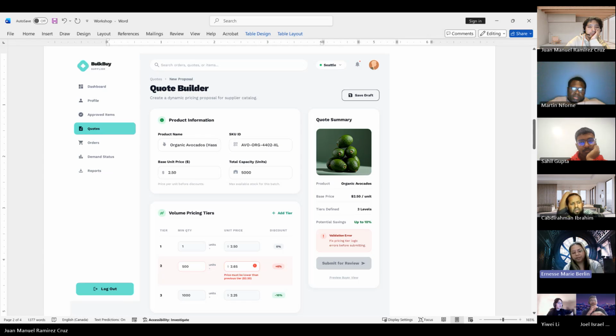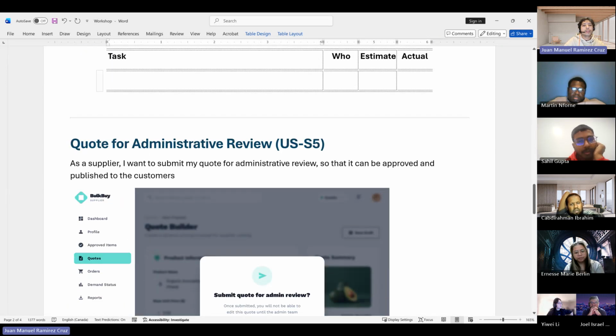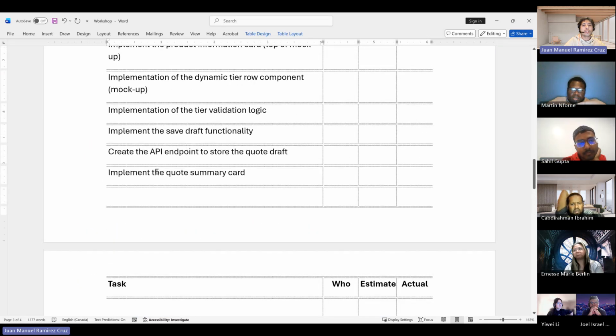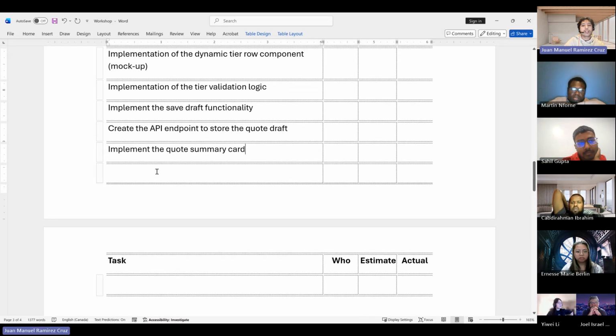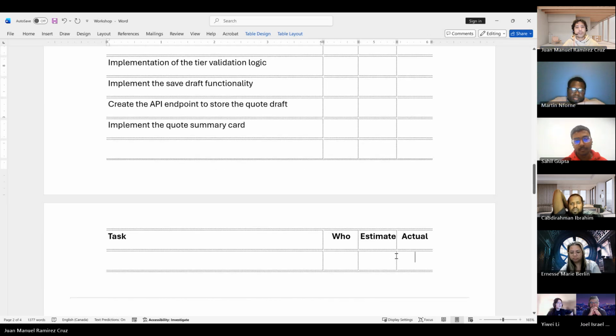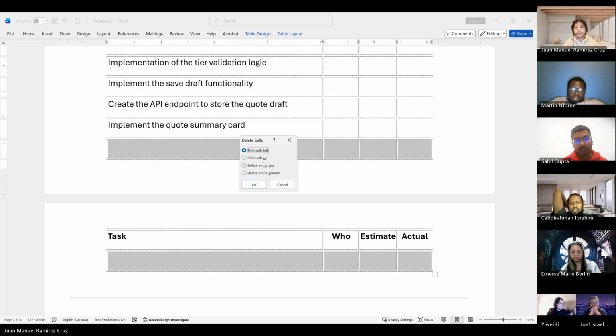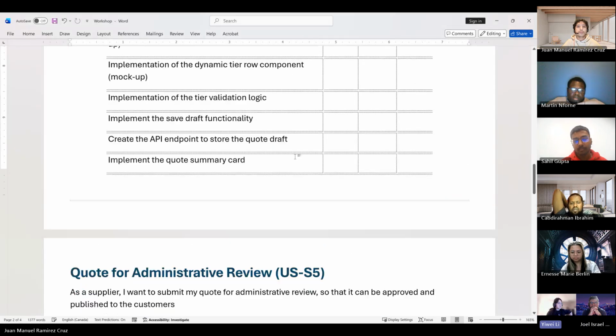Do we probably need to create an API endpoint to submit the finalized quote? I believe that probably will fall under the next one. For the next one, we are going to do the administrative review. So probably that API should be in the other one. Here, we're just focusing on the creation of the form. Yeah, I would say that's good enough as the tasks for this part.